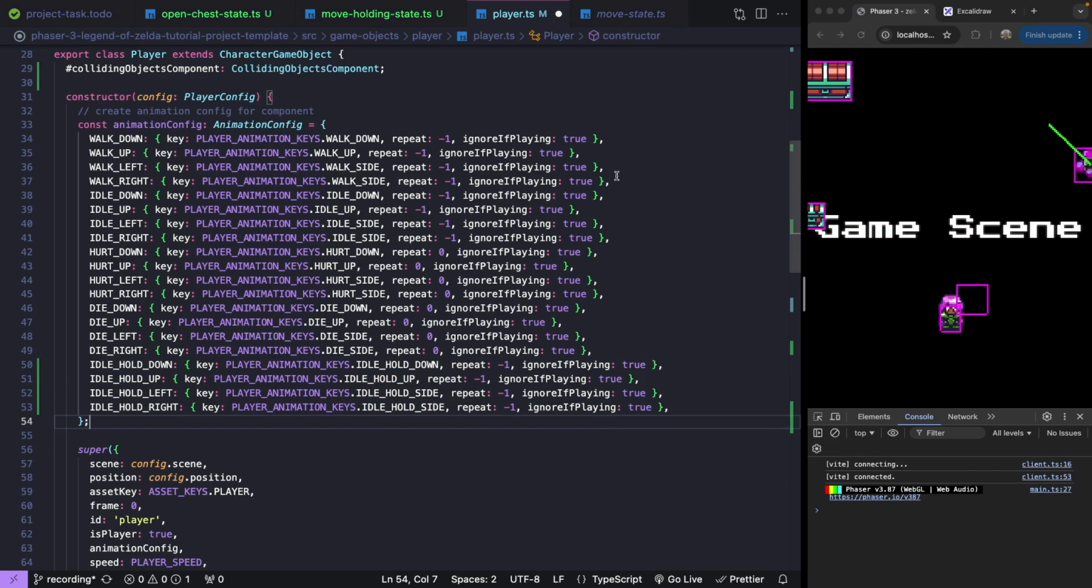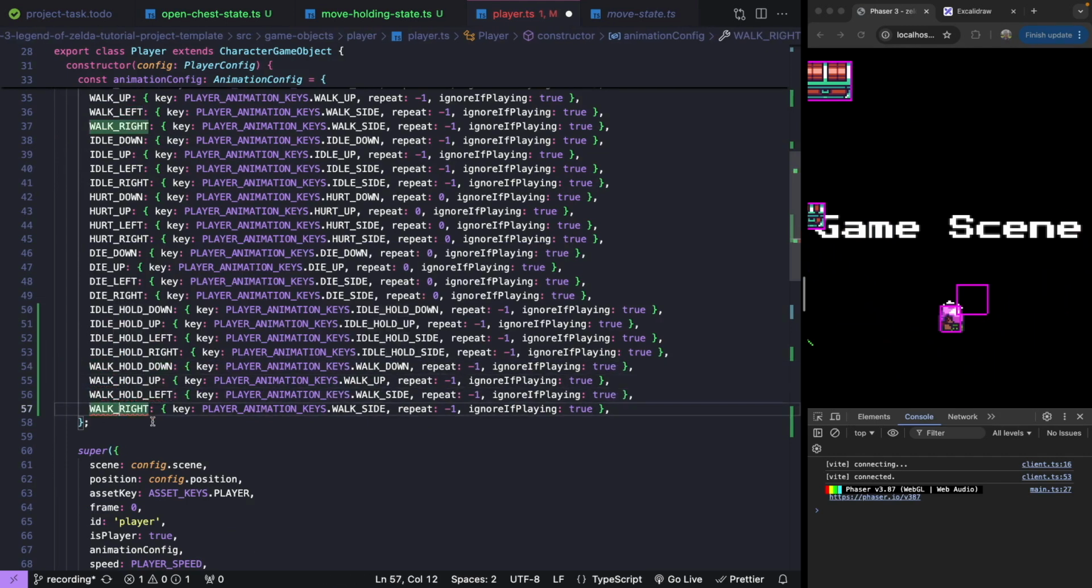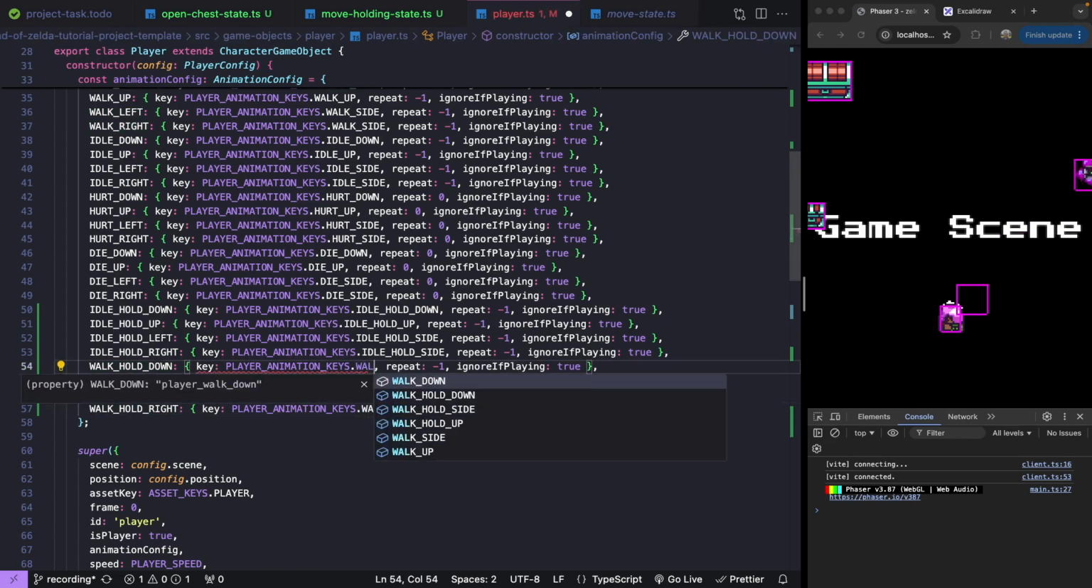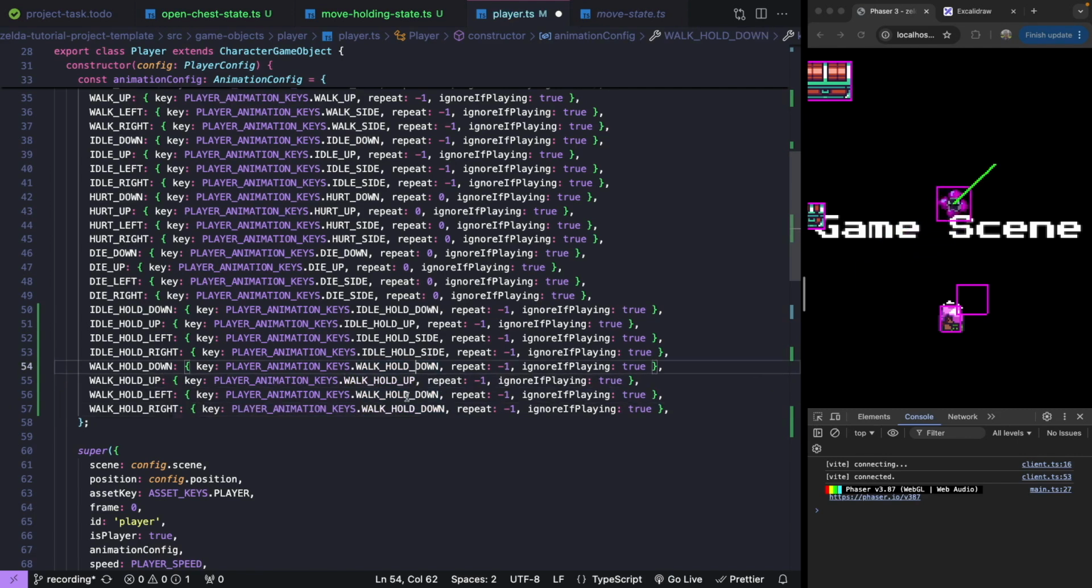Now I'm going to do the same thing for walk. So we'll copy our 4 keys. Let's paste those down here. Now we'll have walk, hold down. I'm going to copy that and we'll repeat. Now for animation, we'll do walk, hold down. Now we'll have walk, hold up, and then walk, hold side. We'll want that animation to repeat as well.